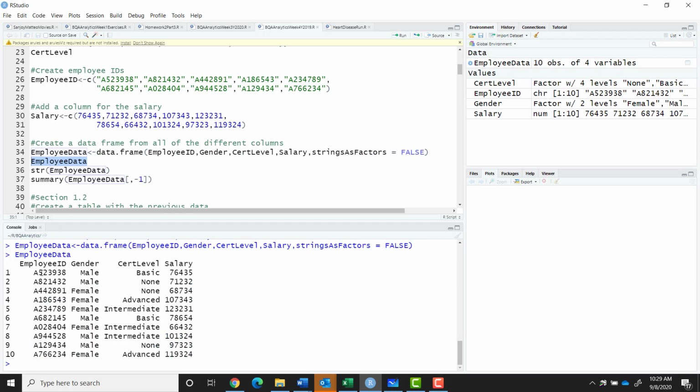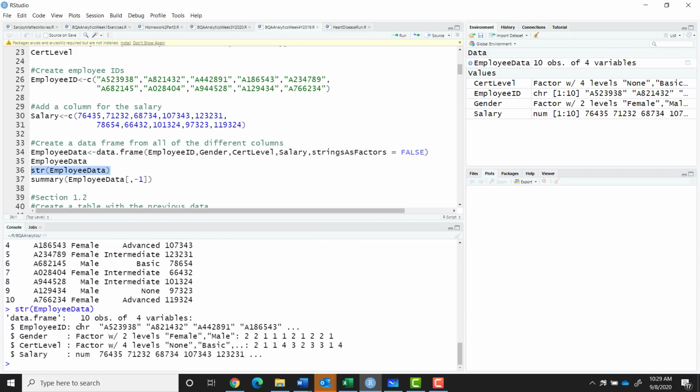And we can see here that each employee has a gender, a certification level, and a salary. Remember, the str command tells us about our columns. So again, it says this is the character, this is the factor, this is another factor, and then we have our numeric value. And we can use the summary command, which will give us a summary of the factors as well as the numeric data.